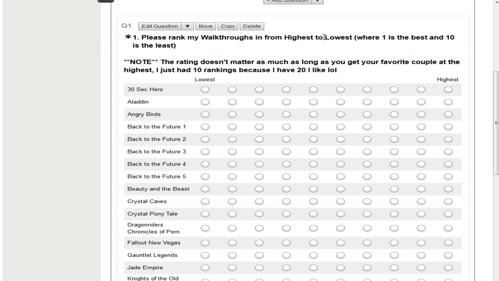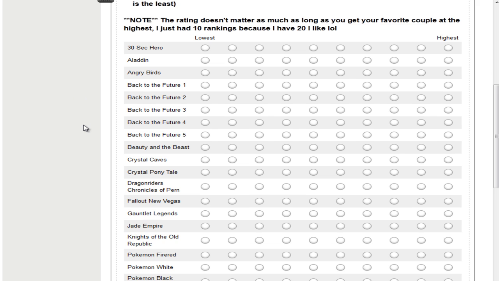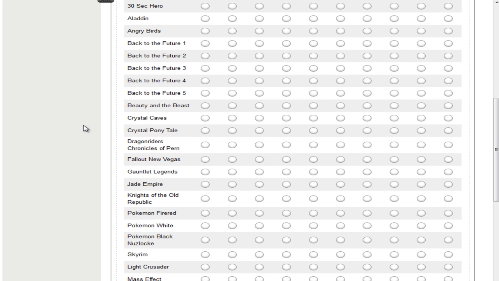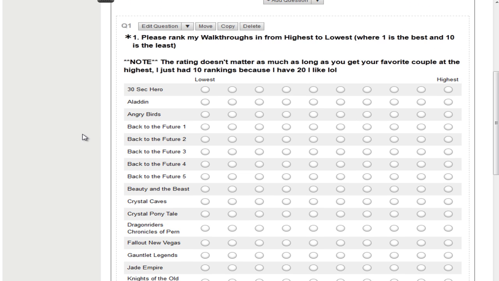You can rank them from the highest to lowest. Disregard that, I'm going to change it. Anyways, this is the highest and this is the lowest. That doesn't matter so much to me. I'm going to be taking into account really which ones get the highest amount of rankings, but I wanted to give you guys an option. However, I do require that you fill in all of these.